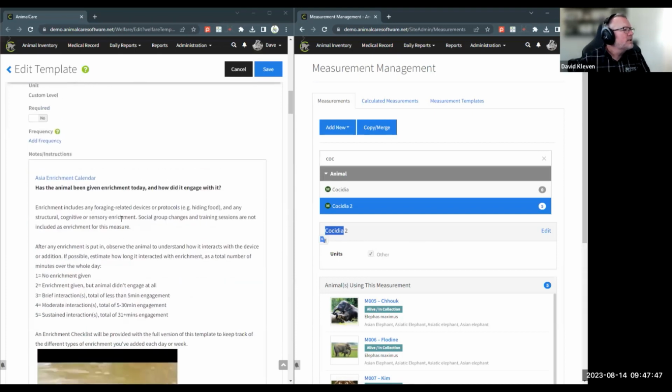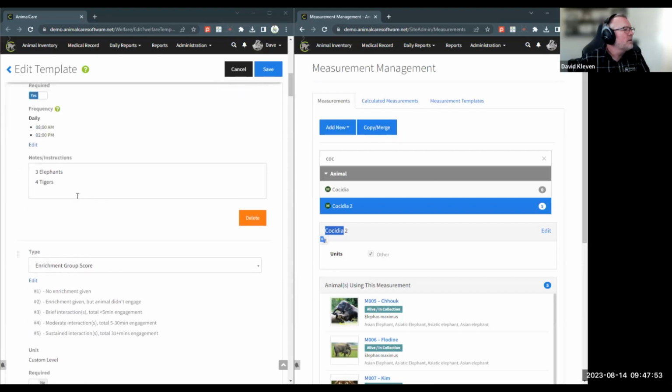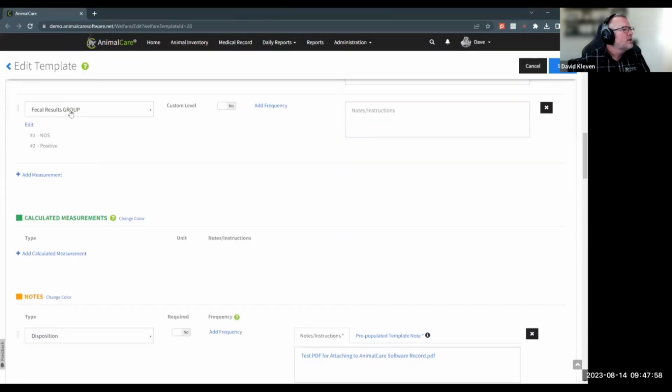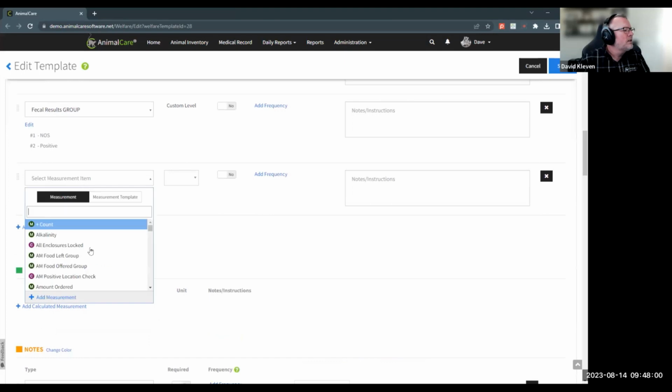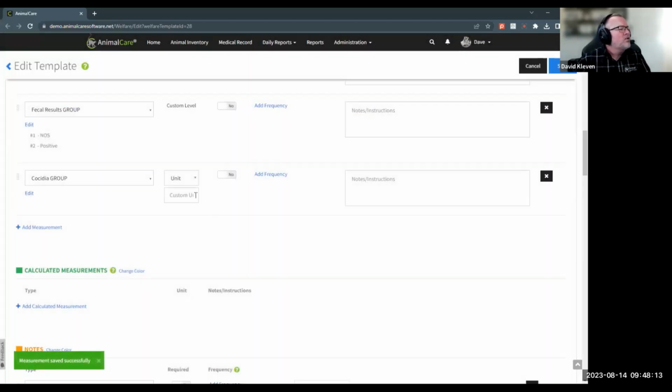And that's kind of how to differentiate: I always just type in group scores and things like that when I'm adding things. So there's fecal results group. I'll add one more. And by the way, when you're creating these templates, if you select other, that means whatever you want the unit to be, you can type it in here. So you could type in just the word.